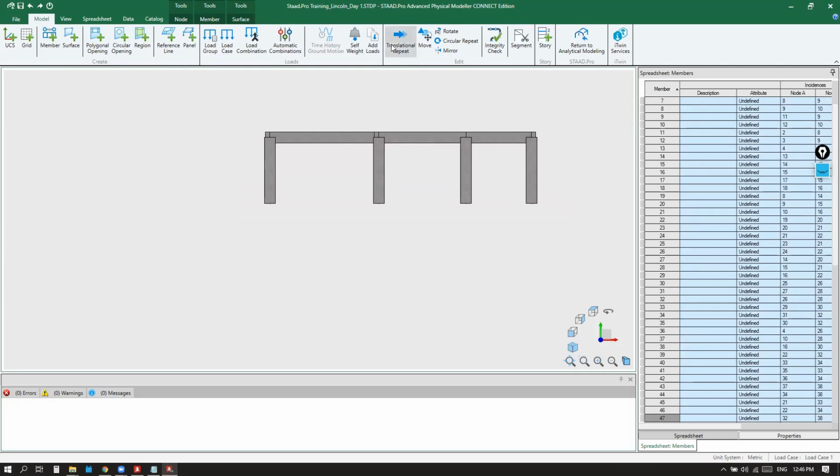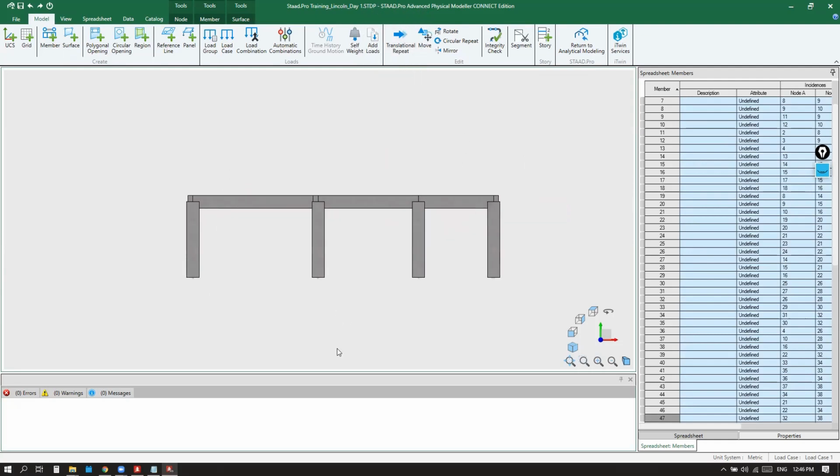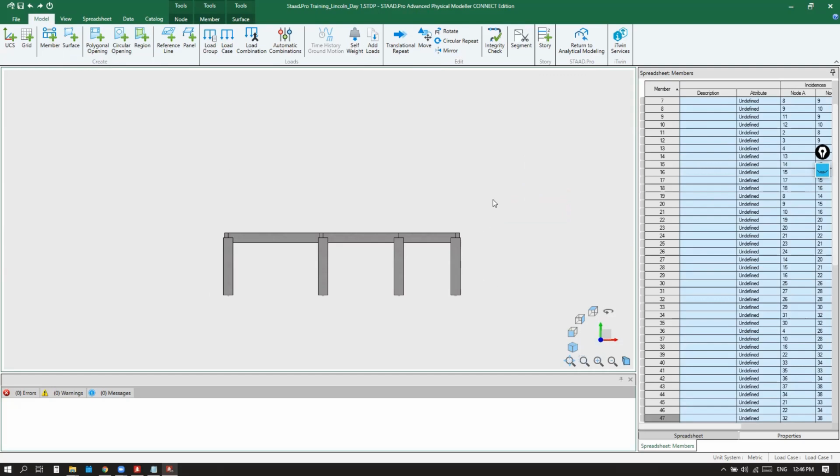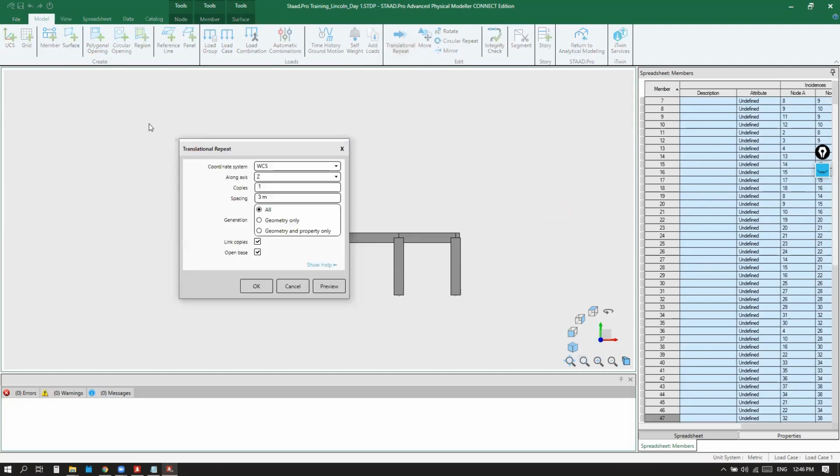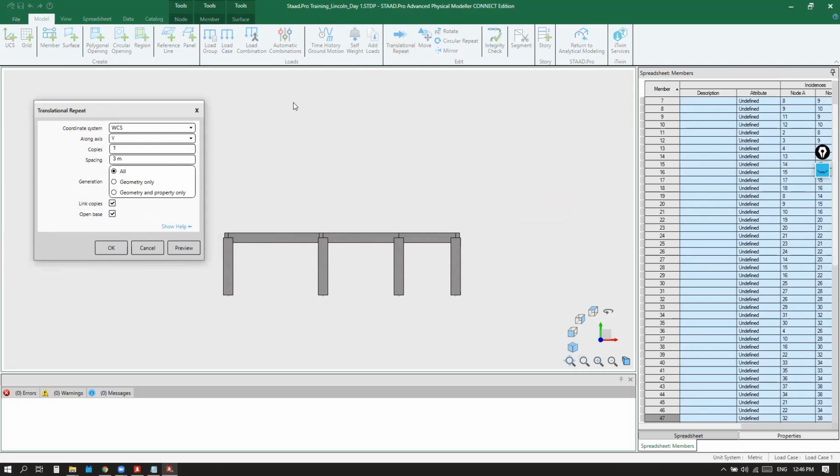Then again, from here, I have the translational repeat. This time I want to copy it in the Y direction, correct? So I can select this and this in the Y direction. Maybe I want to have 2 copies, which means a 3-story building. And then the spacing is 3, because here I have the 3 meter. So I'm copying all, the geometry, the material, whatever I have.